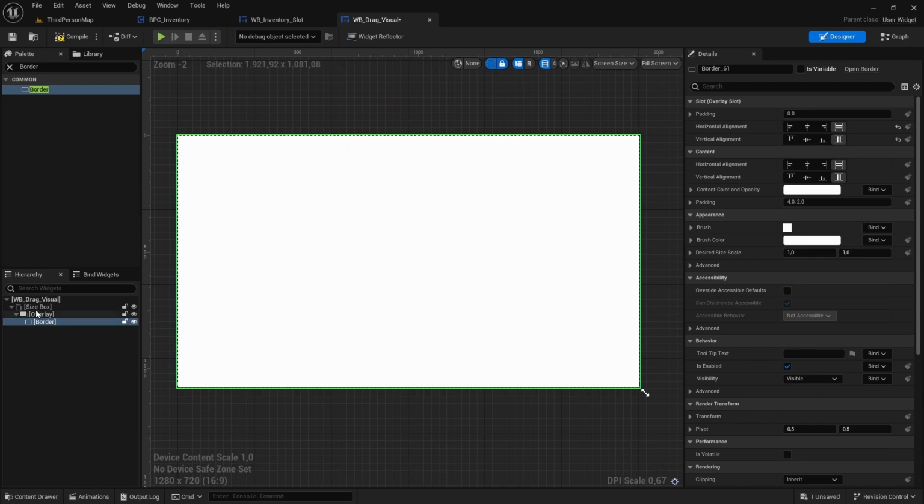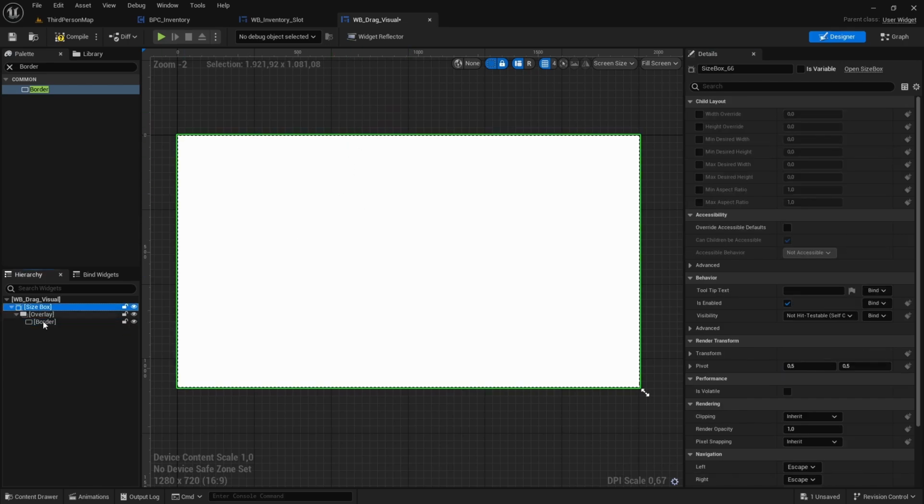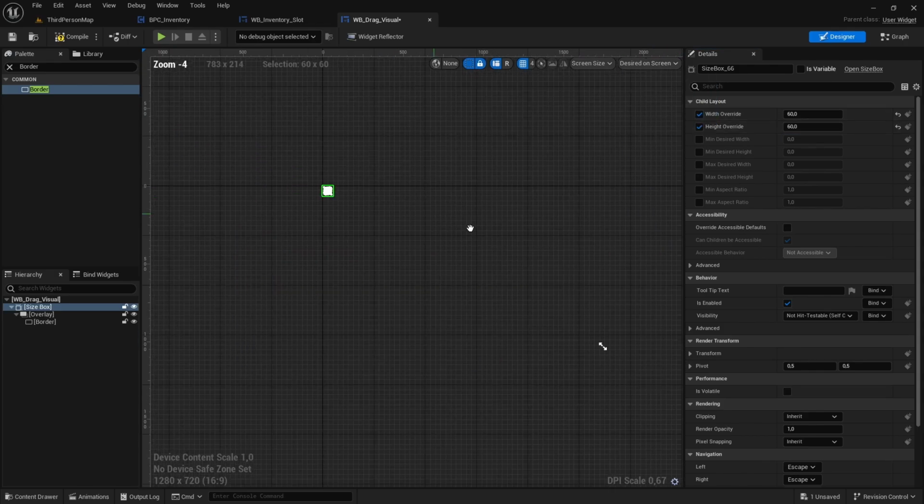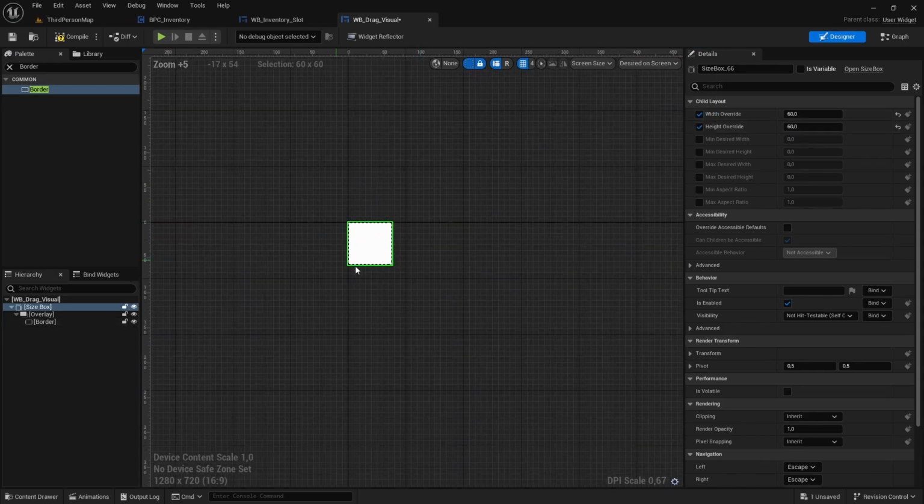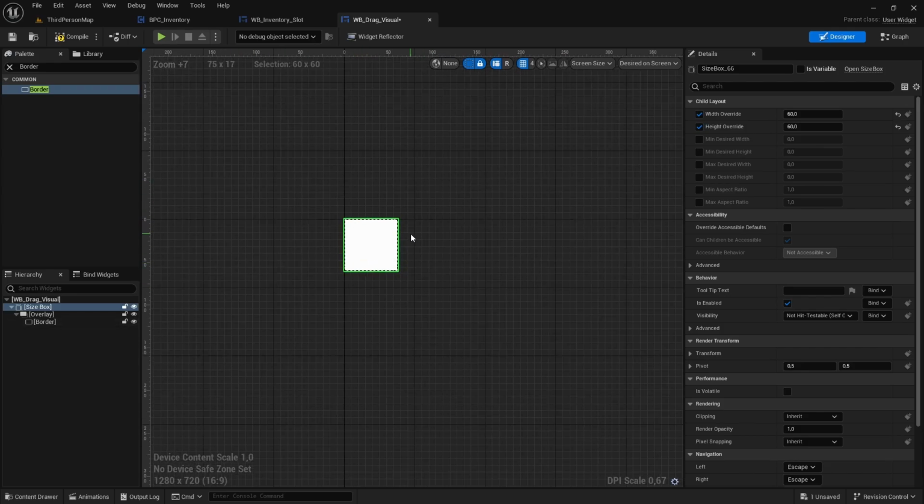And let's go back to the size box to change the size of this. So select the size box and I will change the width override and height override. So let's enable these two, and for me I will put 60 on both like this. And to see the size here in the screen, just change the fill screen option here to desired on screen like this. So there you go, this will basically be the shape of the widget.